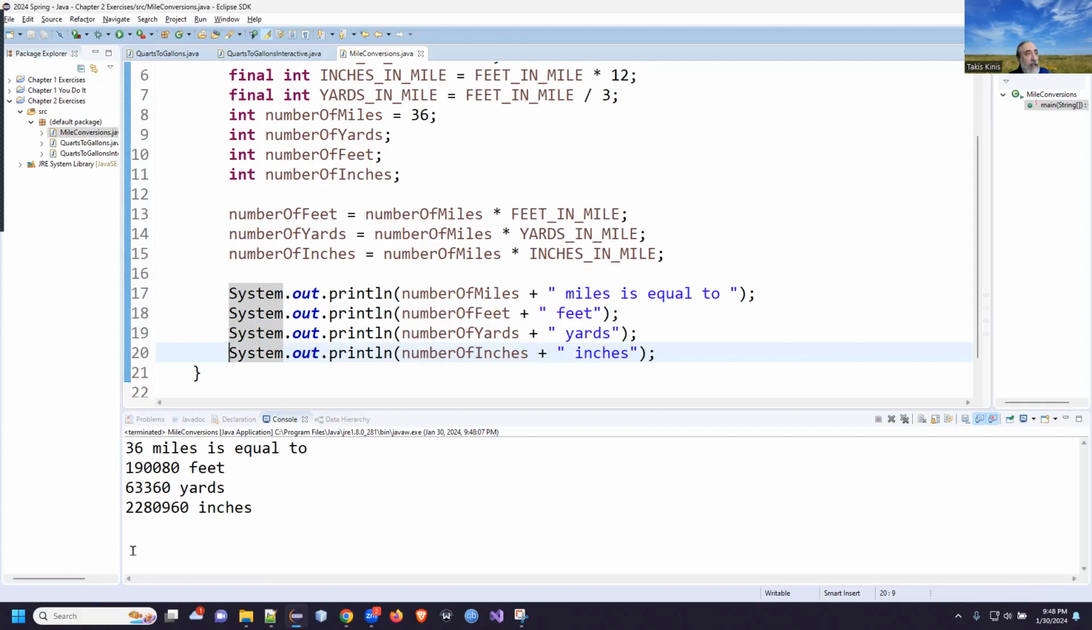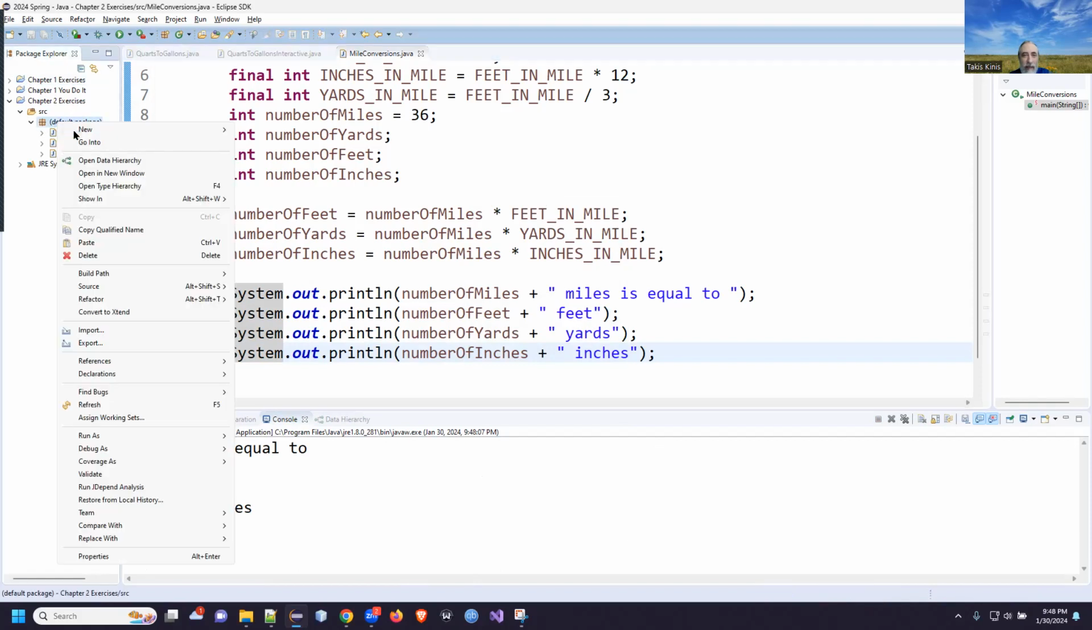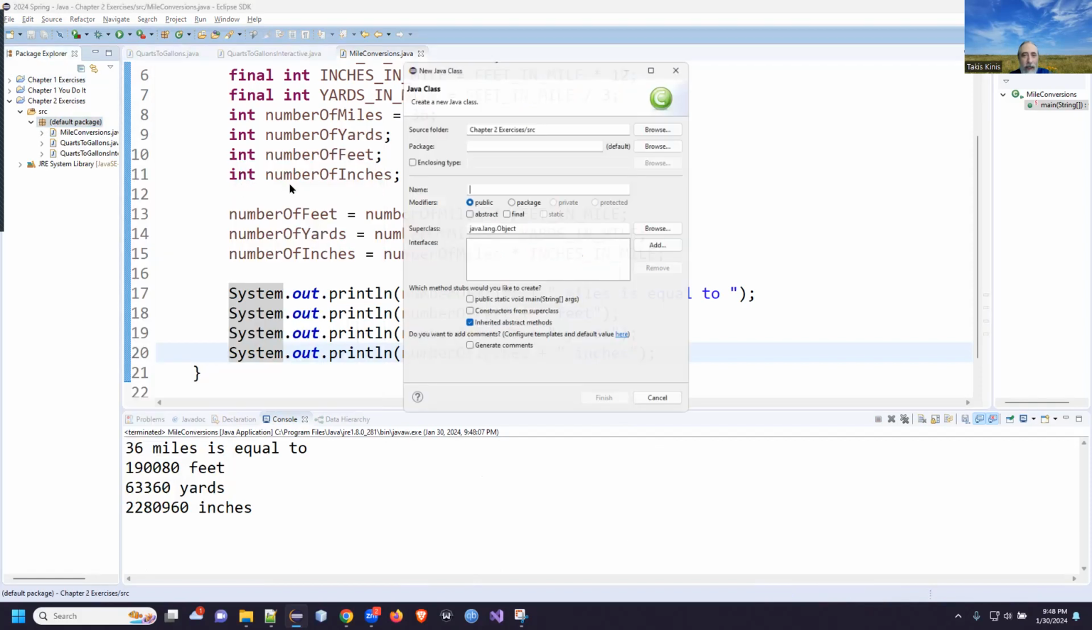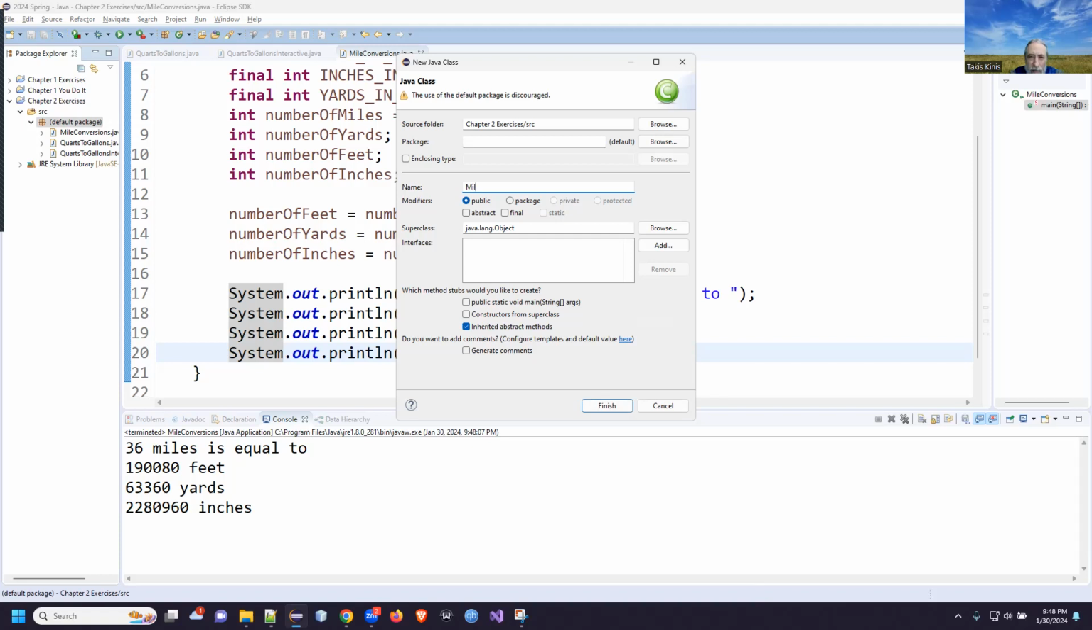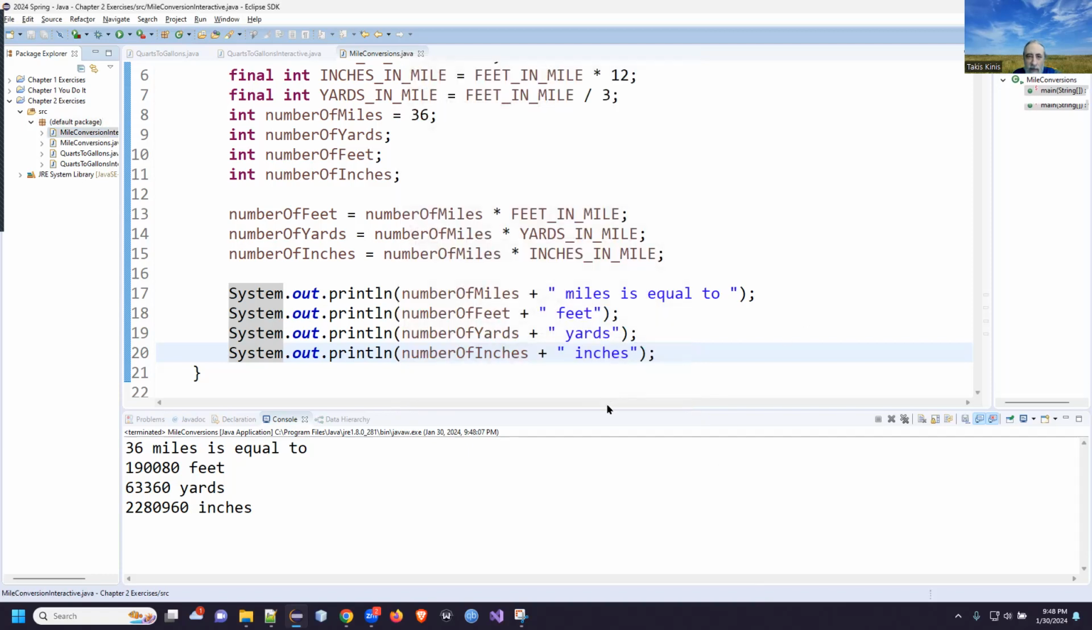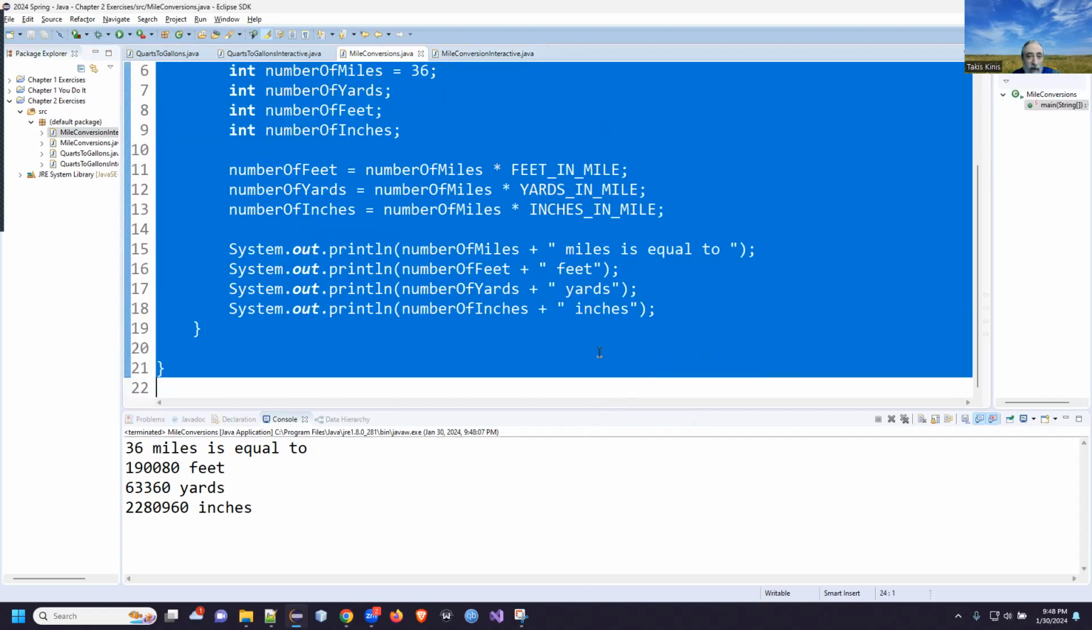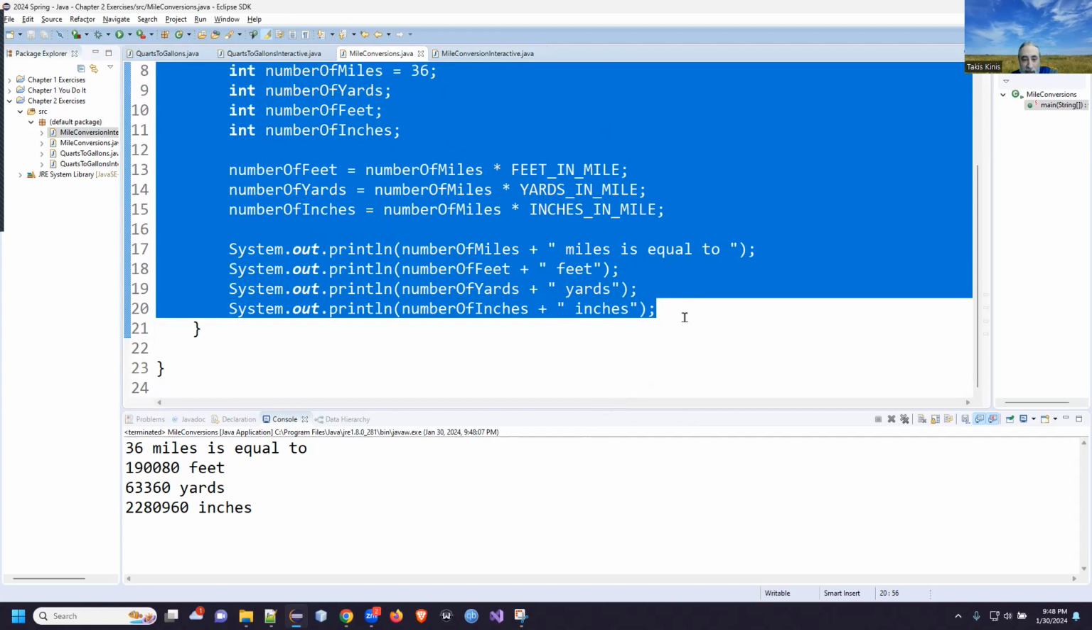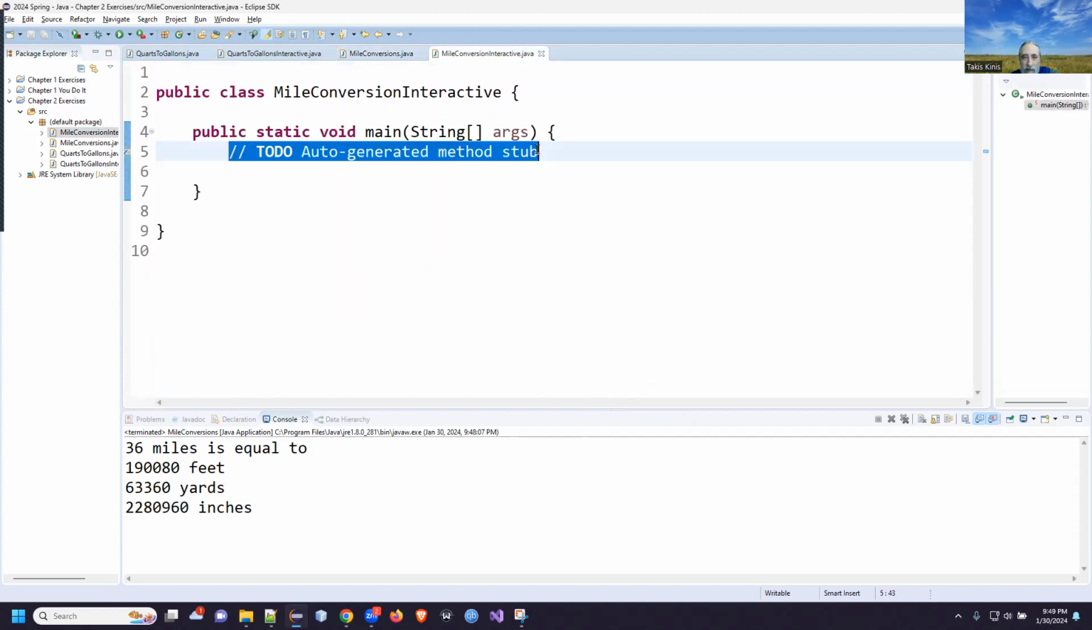What we would do next is we would make an interactive version of this. So I'm going to do it really quickly. I'm making a new class file. We're going to call it mile version interactive. We'll do public static void main. We're going to go back to the previous program and copy all our logic. Why reinvent the wheel, right? Just copy all of that. And we will just paste it in.